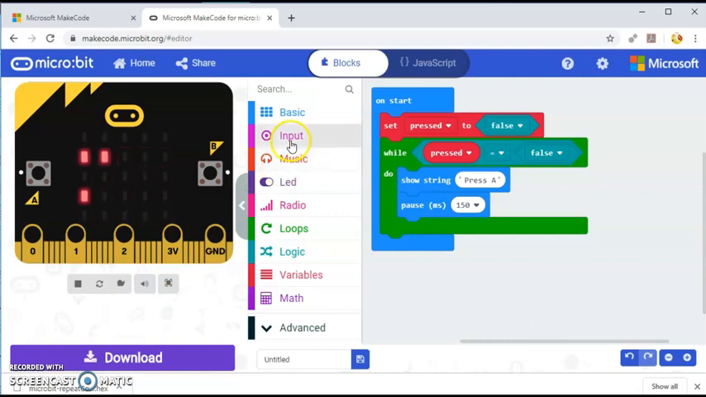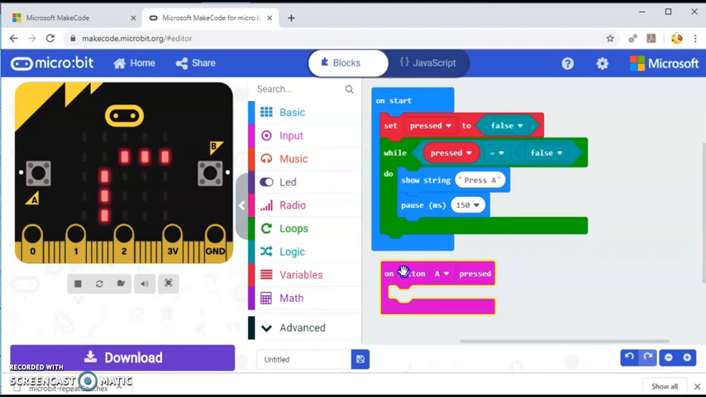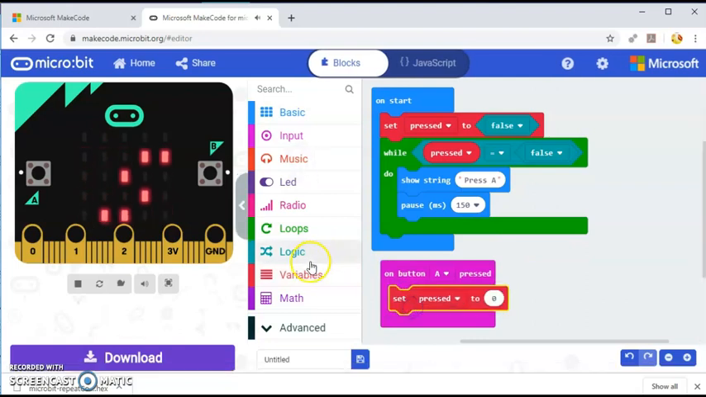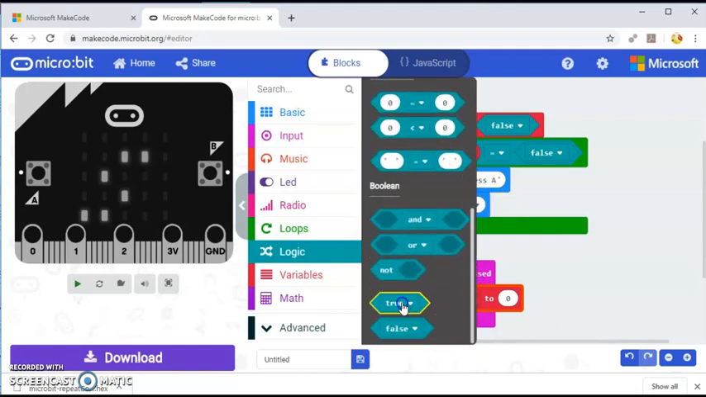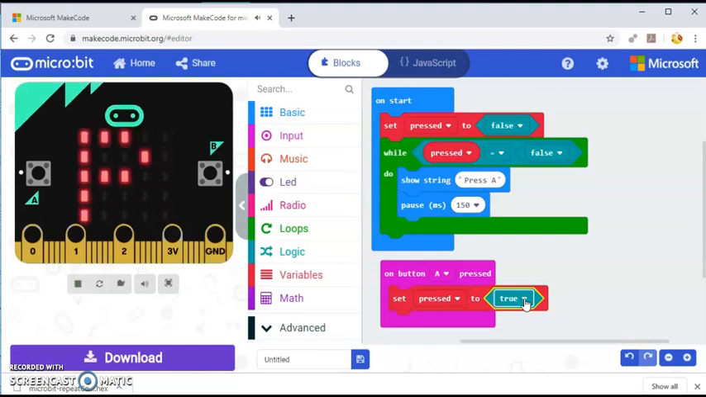Now what I'm going to do is go to on button A pressed. When the A button is pressed, I'm going to go to variables and set pressed to true. So here, if I go to logic and find the true, when we press the A button, it's saying I've pressed the button A, so then it's going to fall out of that loop.